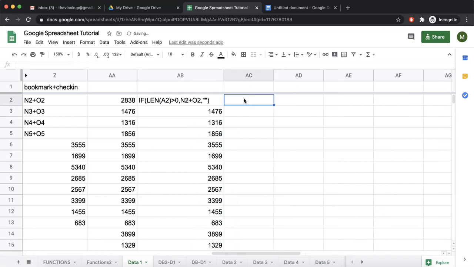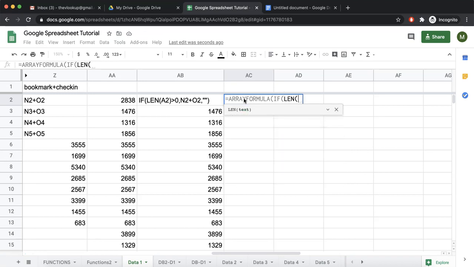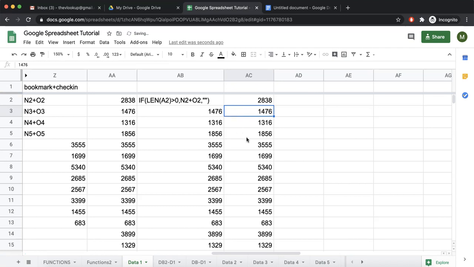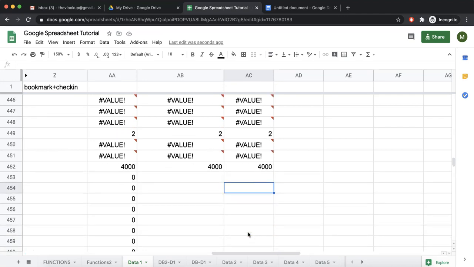Now we are just going to replicate this and write equal to ARRAYFORMULA. Array formula is always written at the outermost. Inside array formula, we write if LEN of A2 to A is greater than 0, then N2 to N plus O2 to O. If the logic is false, then print blank. The if statement is closed, array formula is closed.